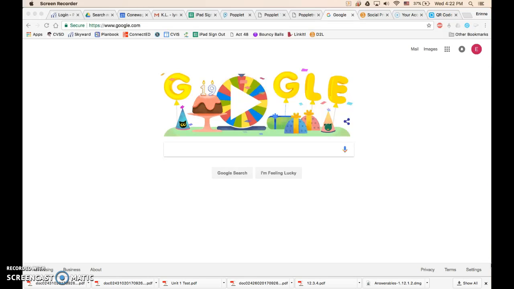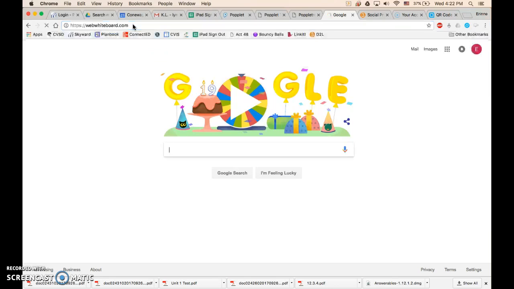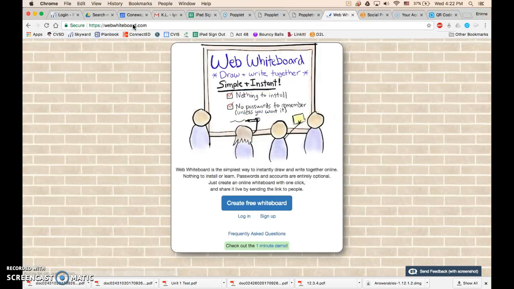So to access Web Whiteboard, you would just go to webwhiteboard.com. And it's going to bring you to this screen. It advertises Web Whiteboard as giving people instant access and ease of use to collaborate together, whether you're on the phone with a friend and want to brainstorm ideas together. You could just simply open up a web whiteboard, send them the link, and you can collaborate together. So we're going to take a look at how we could use that in the educational setting.